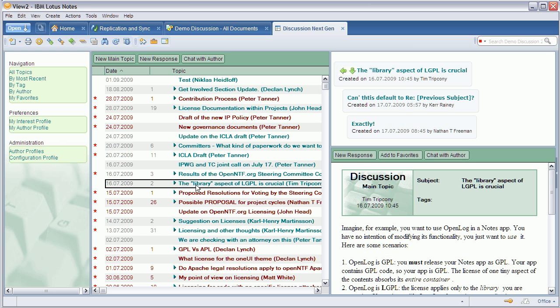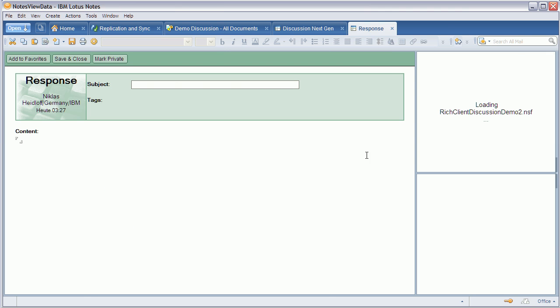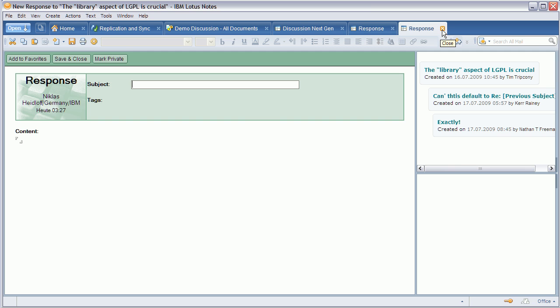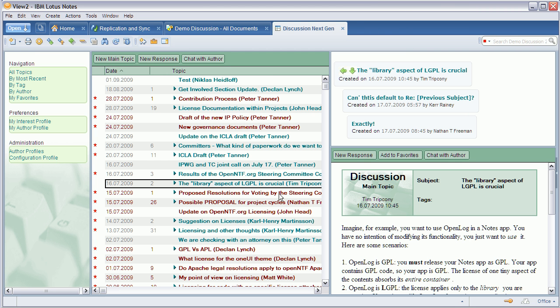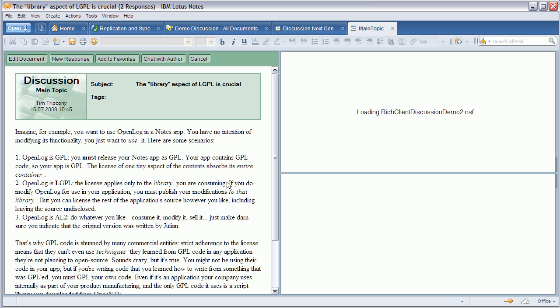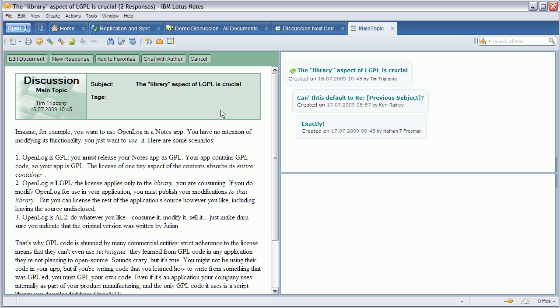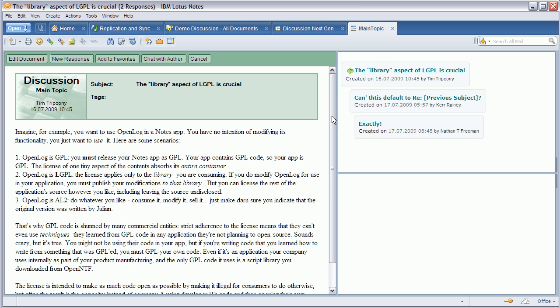Actually, this one might be better. And no, this one is actually not what I wanted to do. I just wanted to open it. And now you can see this document comes up in its own tab, as all other documents in the Notes client typically come up in their own tabs.